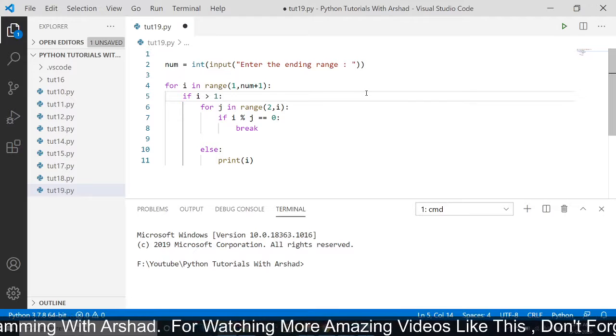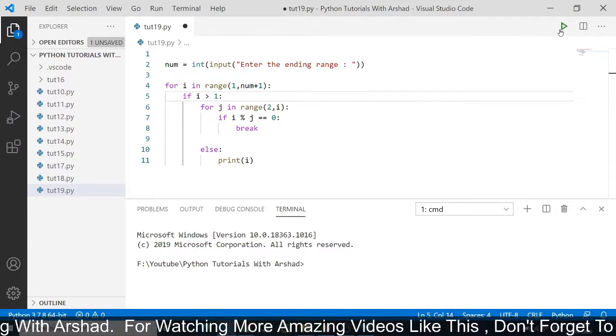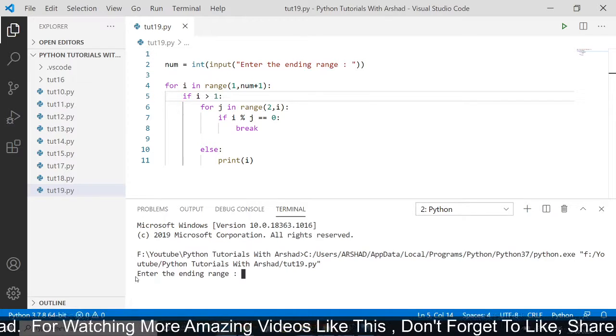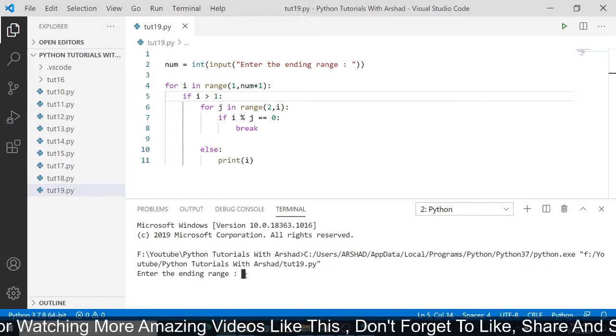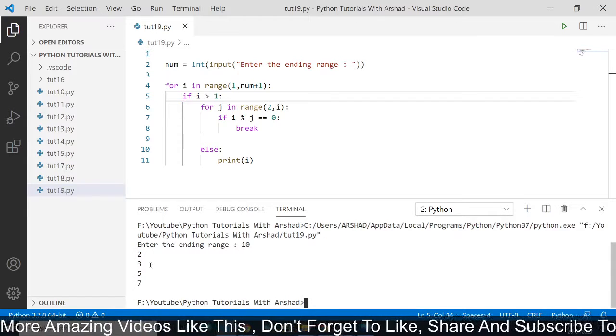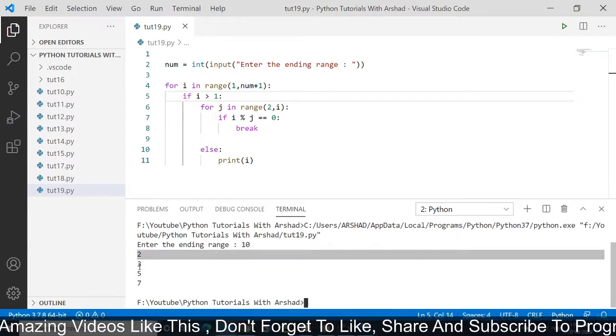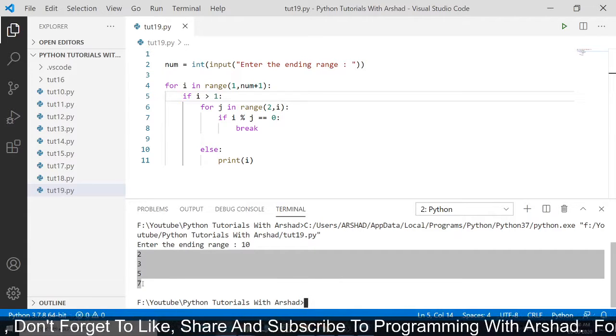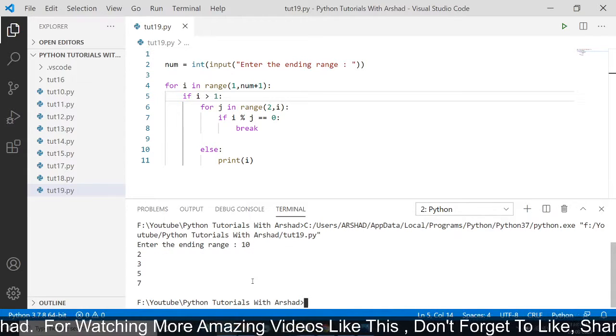Okay, that's all, our problem has been solved. Now I am running this program. You can see here it is asking me to enter the ending range. I am providing the ending index range as 10. Now you can see here it has written the output as 2, 3, 5, 7. We all know that these are the prime numbers present in between 1 to 10. Okay, it's good up to now.